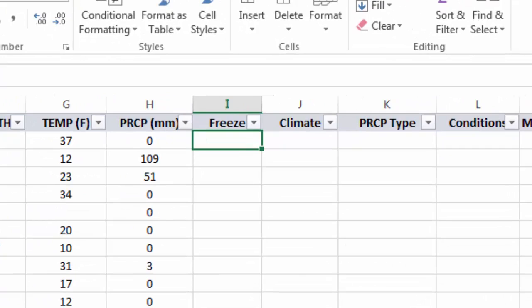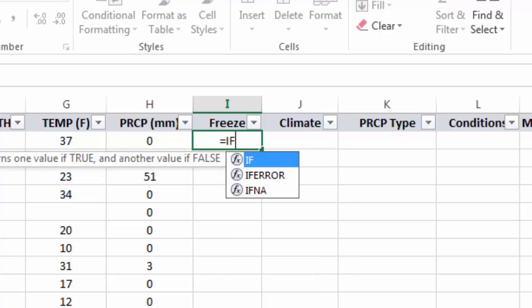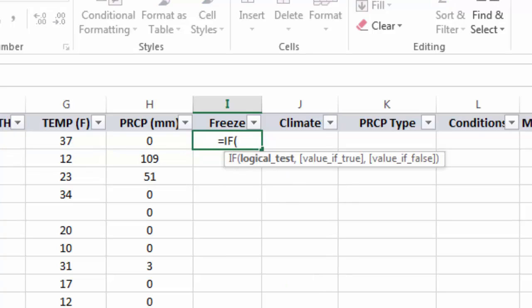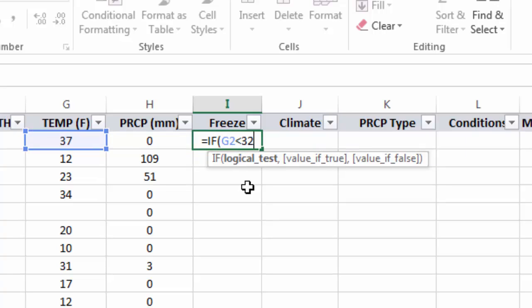We're going to take it nice and slow for the first time. Basically, I'm just going to type equals if and open the parenthesis. As you can see, this little helper box has popped up. You can see the three components that we just talked about. And again, the first thing I need is the logical test. So I'm just going to arrow over to G2, which is where my temperature field lives. Type the less than 32. So that's my test. When I hit comma, now I need to input the value if true.